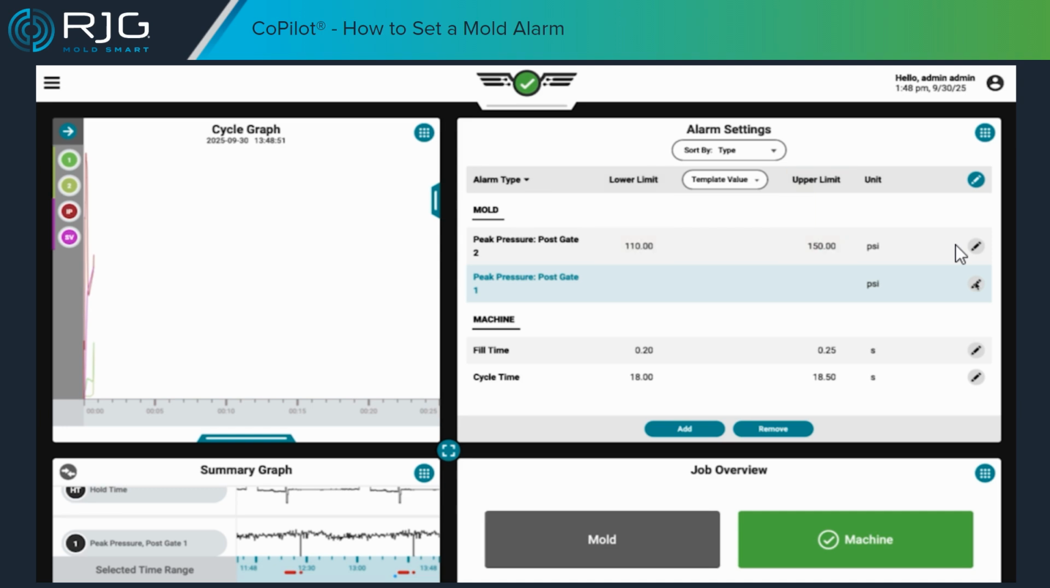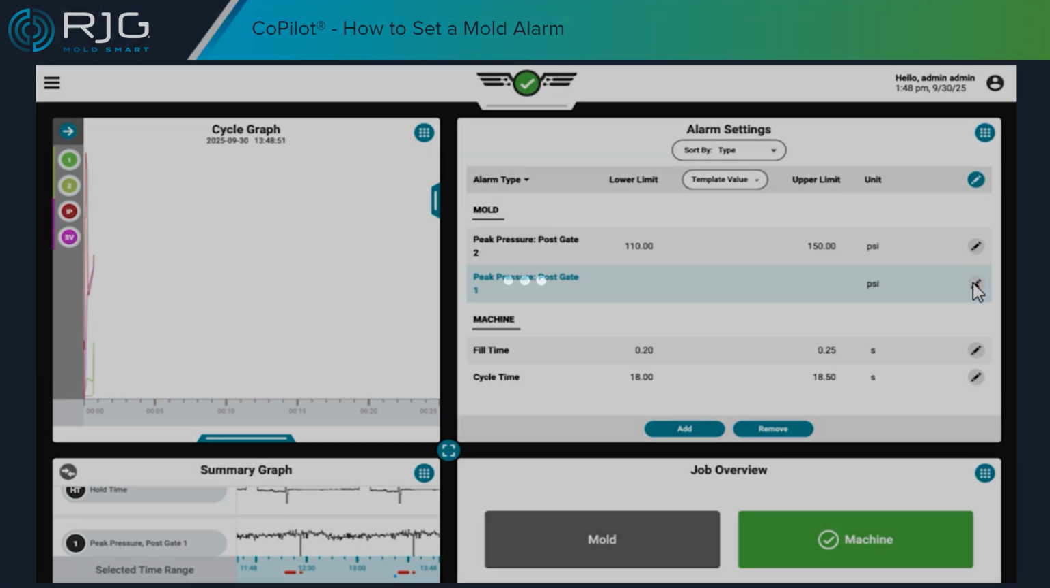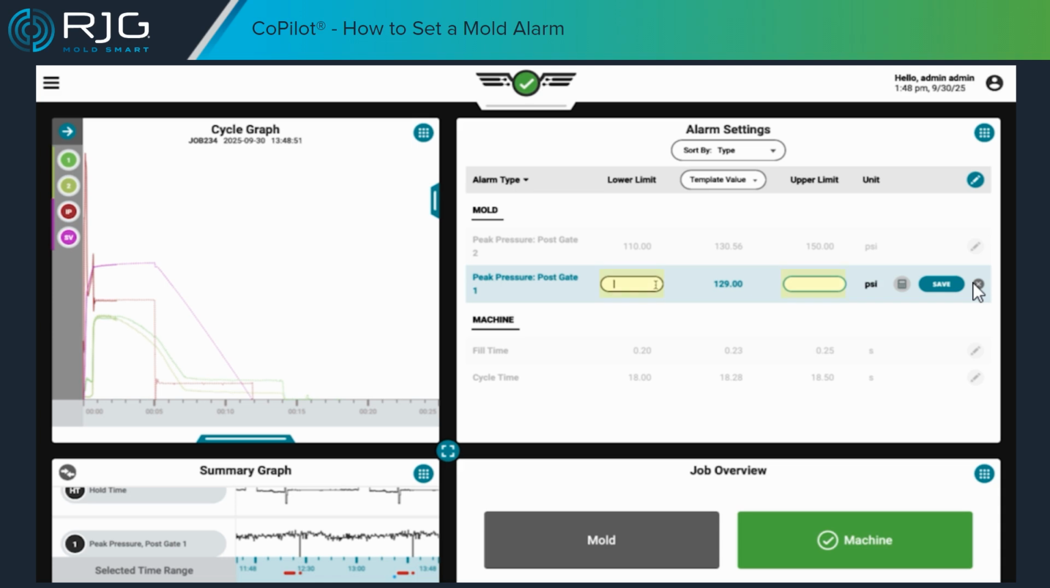To complete adding the alarm limits for our example, we need to add the lower limit and upper limit for peak pressure Post Gate 1 by repeating the same steps we did for peak pressure Post Gate 2. First, we should select the Edit button at the right end of that alarm's row. The two editable fields for lower limit and upper limit now appear. To enter the lower limit for our example, select the white field under lower limit.